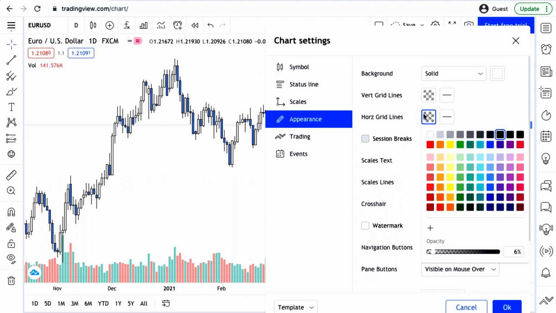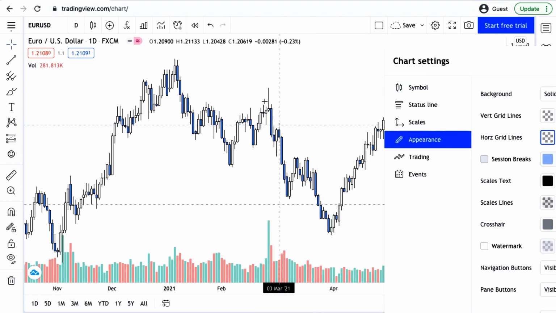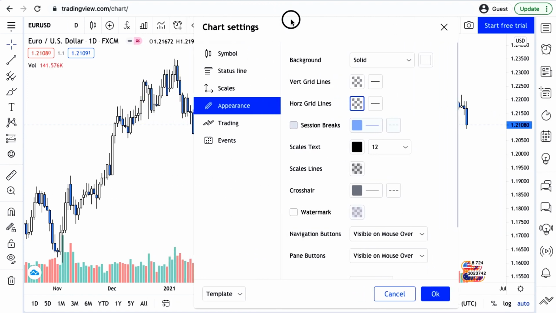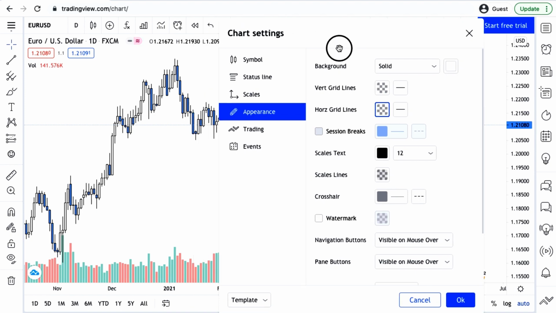Horizontal line, do the same thing, turn it down, and if you realize we have a clear chart, there is no lines behind this. So yeah, that's it for that.